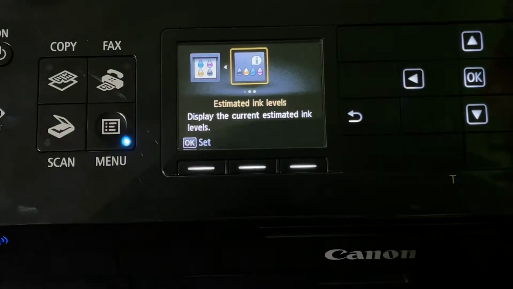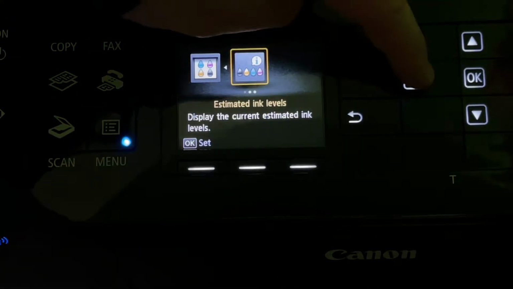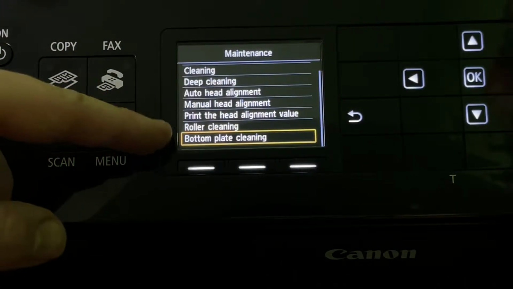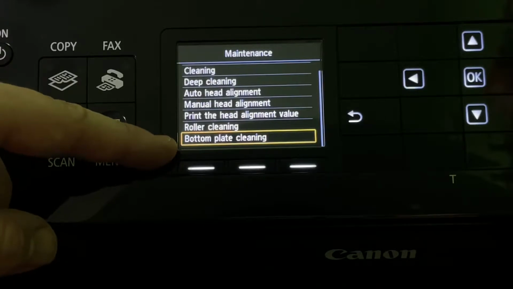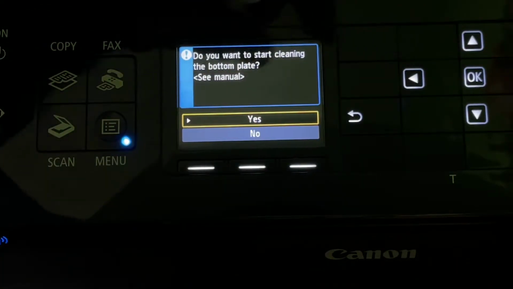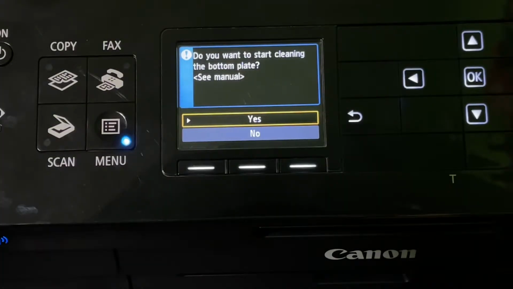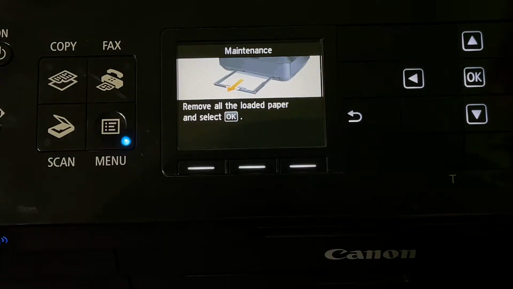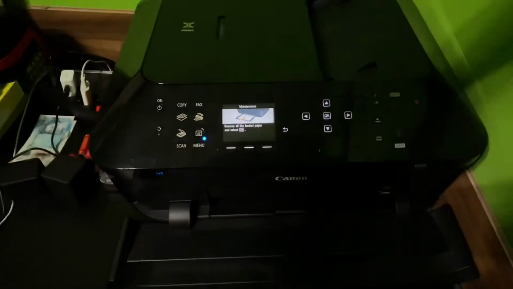And here we can see our stamping levels. Let's go to maintenance. And one step upward, we can see bottom plate cleaning. Let's choose this and start the action. We now want to start the bottom plate cleaning action. Let's perform this. Now we have to perform a few more steps.